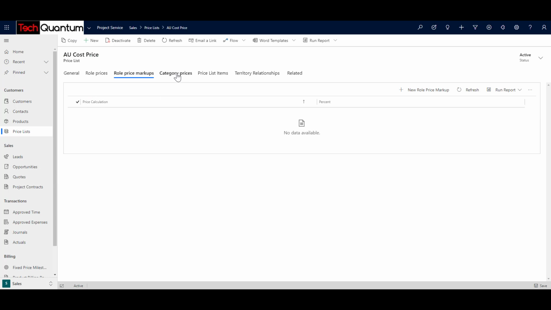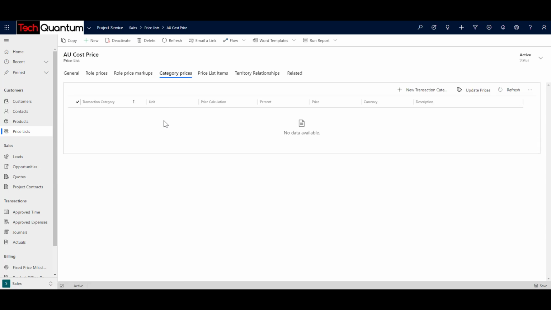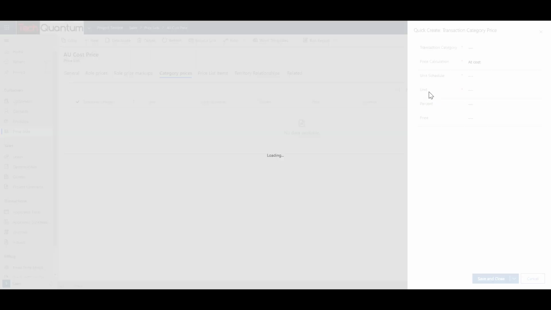Now the next tab is category prices. Over here you can define all the expenses that are incurred when a resource is working on a project. There can be airfares, there can be meals, there can be hotel accommodation or car hire or travel. So all those kind of expenses that you think can be incurred, you can also define over here in this price list. So let's just go ahead and click on new transaction category.